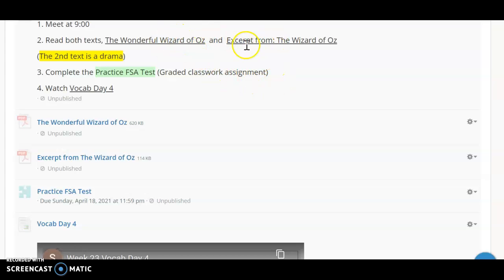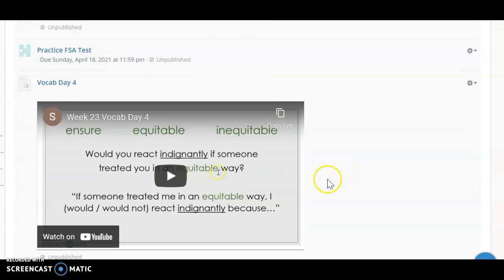Have both of these texts open in a separate window, and then open up this practice FSA test so that you can go back into the text to look for your answers. If you're able to print these, that would be even better. That way you can practice annotating the text and writing down some notes in the margin as you're reading. Finally, on Thursday, you have your day 4 vocab video.